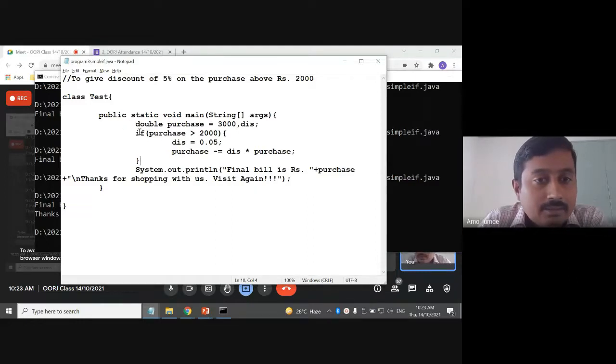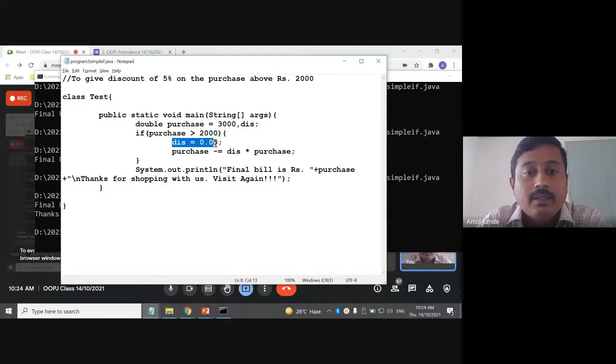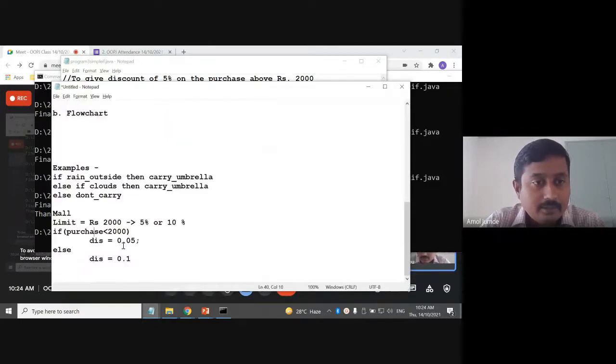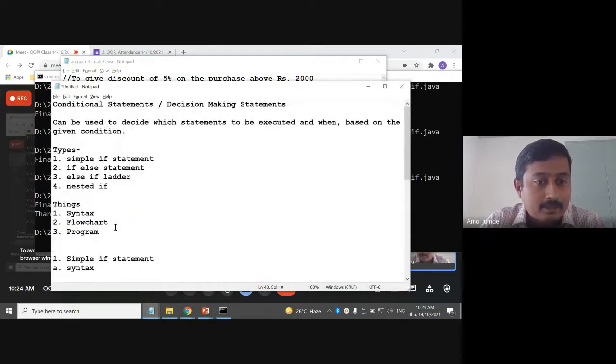Anything we are missing? So we have a single branch here. Based on the value of purchase, this condition will be either true or false. If it is true, the additional discount will be applied. Otherwise, don't apply any discount. Purchase will still remain as it is, right? There will be no change. So this is a simple if statement. Please write down the theory or take a screenshot.